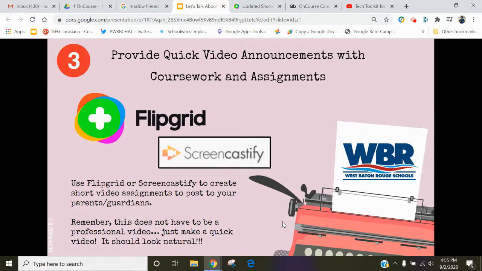The other thing, which kind of leads from where we were just at, another concept tip is to provide quick video announcements and coursework and assignments. Flipgrid and Screencastify are great for that. In West Baton Rouge, all you have to do is download your Screencastify app and log in with your Google login, your WBR account, and you have a full free account for parents and for teachers and students.